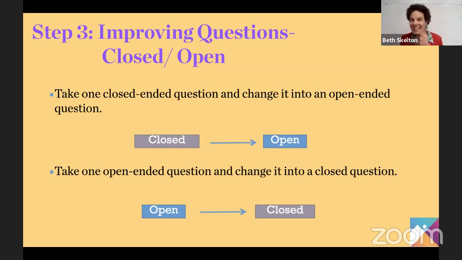Anyway, you're going to change one each way just to have kids practice. For language learners, it's also really powerful to understand how they can go from a yes/no type of question to a more open question, because that will also help them with their dialogue and getting more comprehensible input depending on what their needs are.